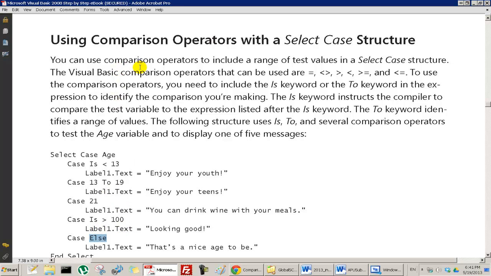He says you can use comparison operators to include a range of test values in a select case structure. The Visual Basic comparison operators that can be used are these. So equals, not equals, greater than, less than, greater than or equal to, less than or equal to. To use comparison operators, you need to include the is keyword. So if you're using a comparison operator, you have to have is. And we saw that each time they used the comparison operator, they had to insert the word is.